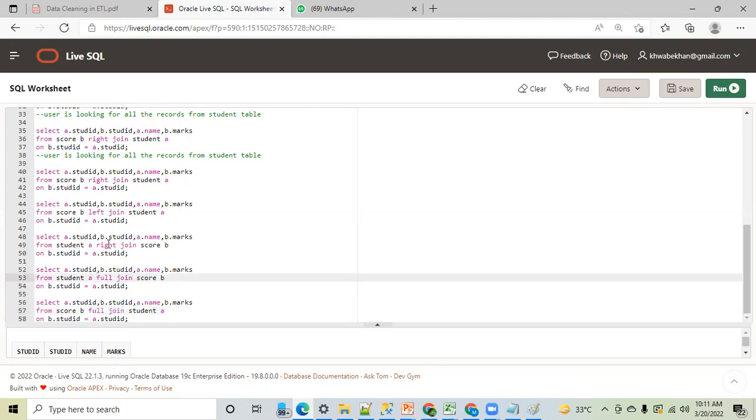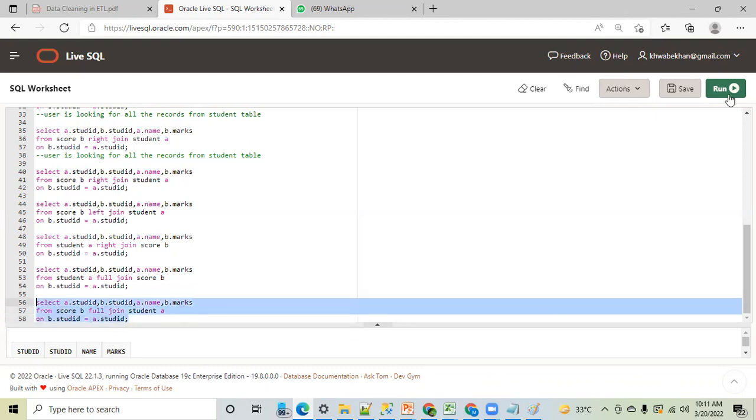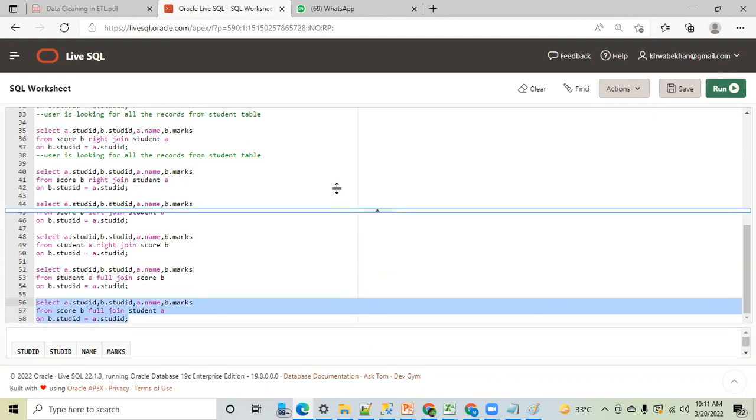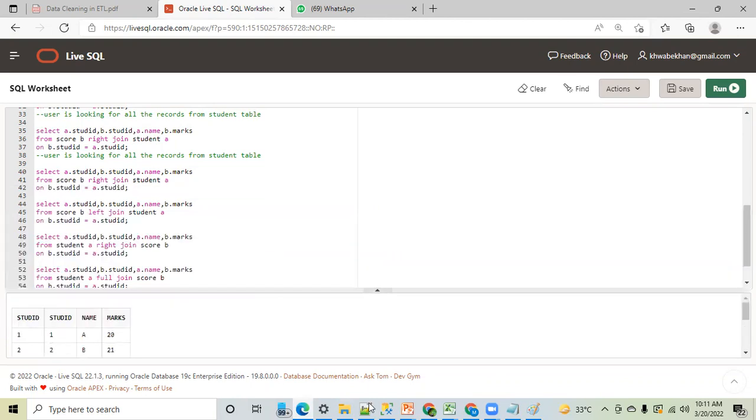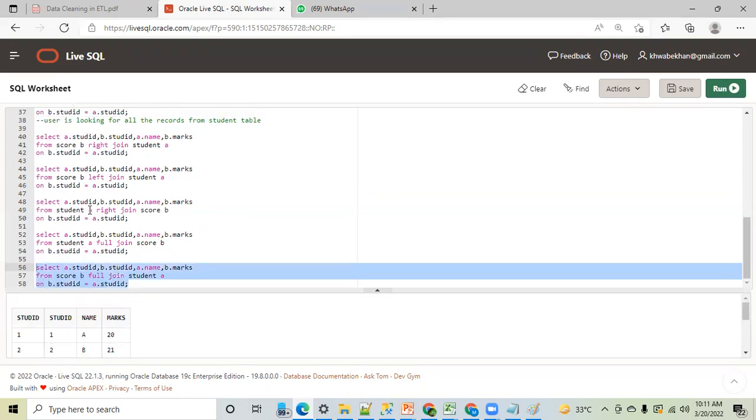So it doesn't matter whether you write this first or this first. That matters in left and right. But in full, you are telling it, I want all the data, boss. So it will give you all the records. So for full, sequence doesn't matter. But if you're using left and right, sequence is very important.